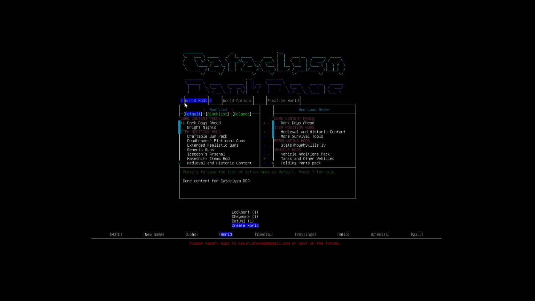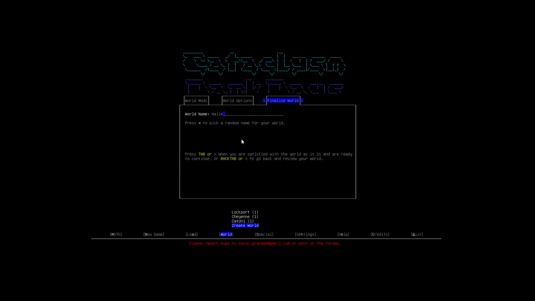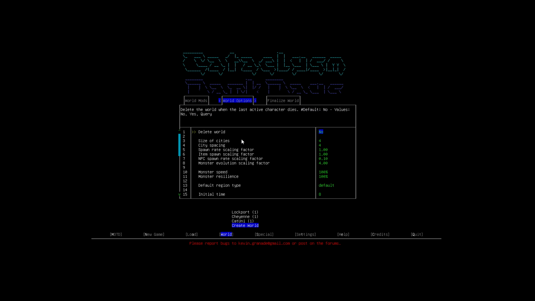But basically, if you press these keys on your keyboard, the greater than or less than symbol, that will move between these tabs. So once you have set your mods from the available mods over to the active mods, or I'm sorry, available to the active on the right, then you can switch to the world options by pressing the greater than symbol, or less than to move back again.